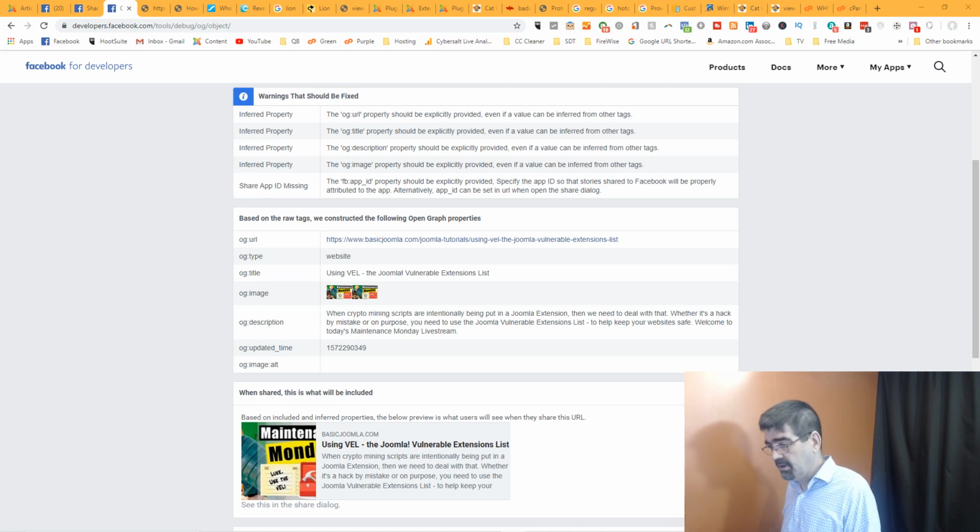Hotlink protection does break OpenGraph. I know, Vinny, you said that it did for you, but it seems to not be doing it for me. Confusing.